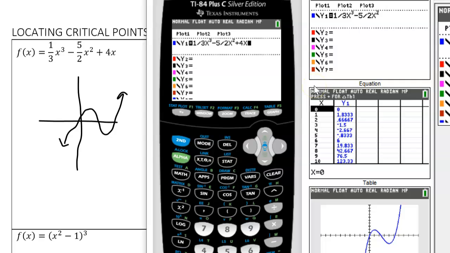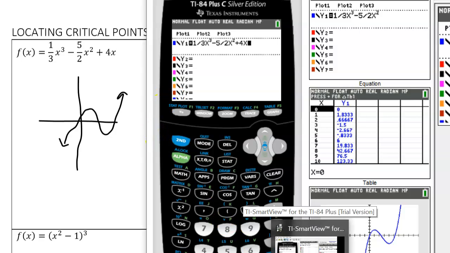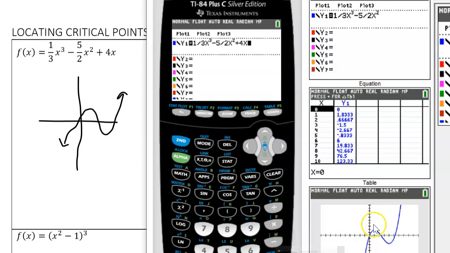It does appear that we have a local maximum and a local minimum, but we do not have any absolute maximums or minimums because the cubic function extends to both positive and negative infinity. So let's identify that maximum. It looks like the maximum is occurring at about 1-ish.